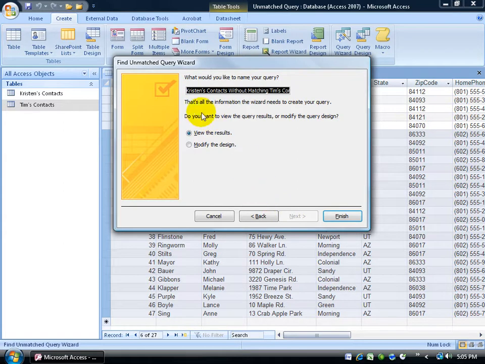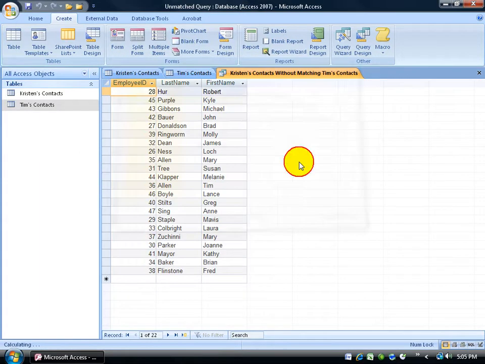Click Next. That's going to be the name of it. You can change it. But the default name is very helpful to me because we have Kristen's contacts without matching Tim's. Kind of tells you right there in the title of your query, doesn't it? So I don't want to change that and click Finish. And there it is up at the top, Kristen's contacts without matching Tim's. So these are Kristen's contacts that don't match Tim's. Okay, that's why Kristen was the first table in the query wizard, because we were looking at hers and comparing it to Tim's, versus if we put Tim's first in the query wizard, comparing his to hers.